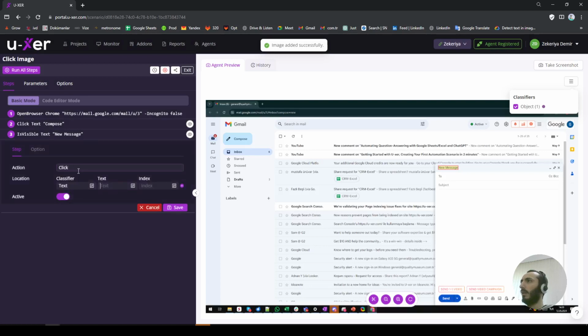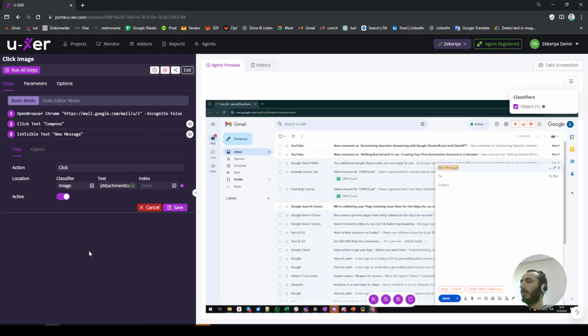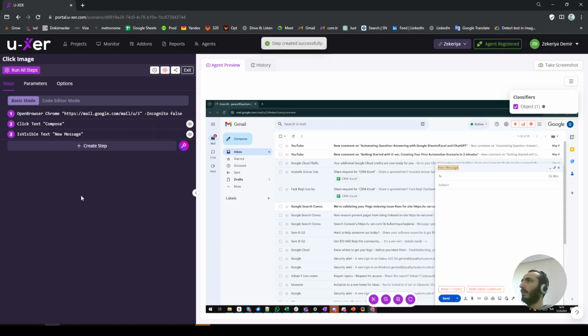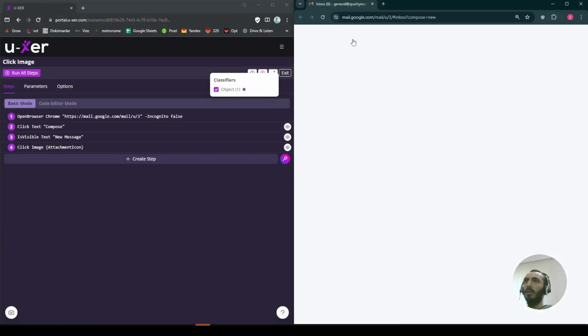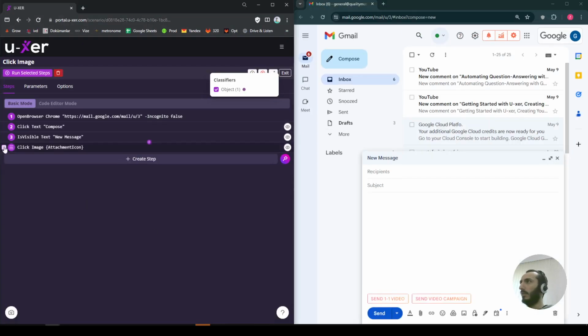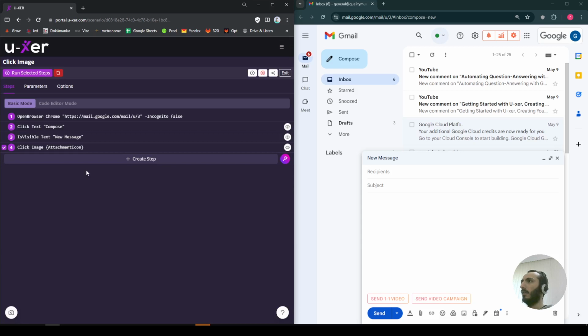Says, and then my next is click attachment icon. Save. So I just want to test this before moving forward. I will put this here. Let's put it here. Click attachment icon, if it works at all. Let's see.